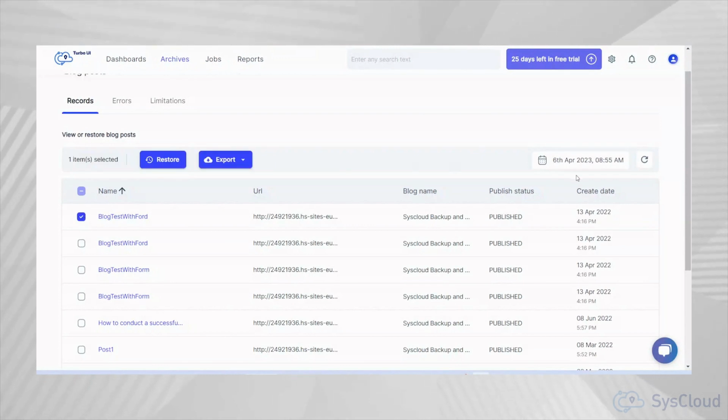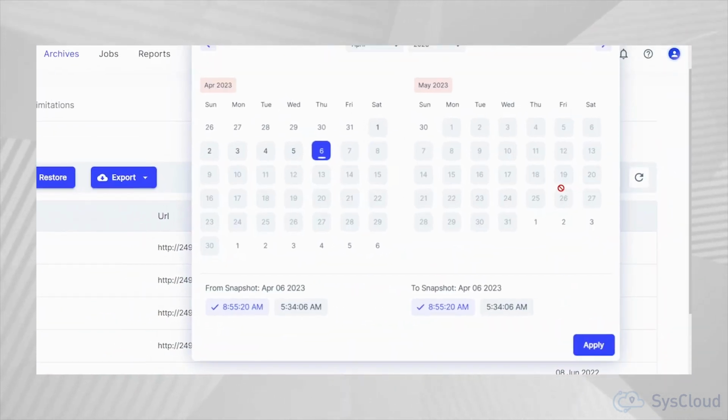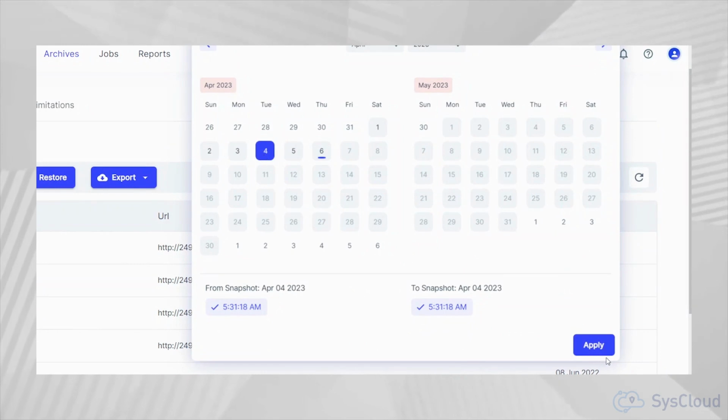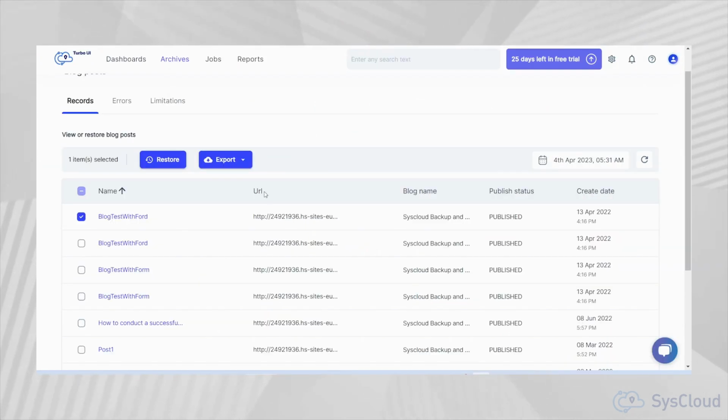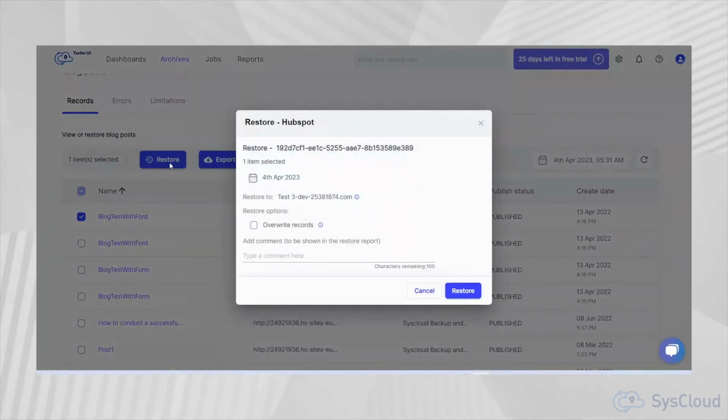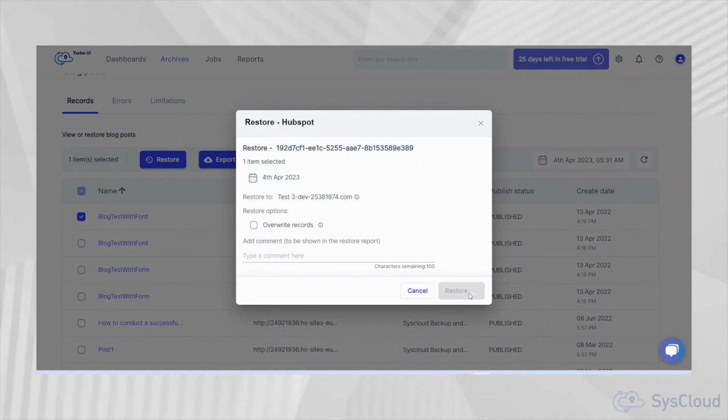To help you deal with ransomware and data corruption, we have a point-in-time restore feature which will allow you to easily restore or export an older version of the data at any given point in time.